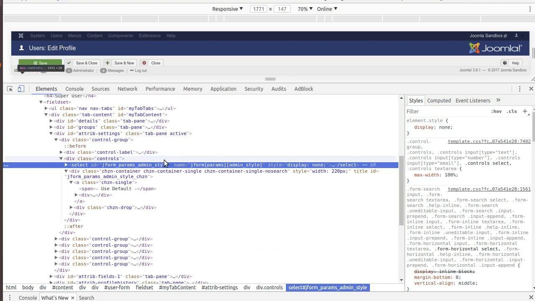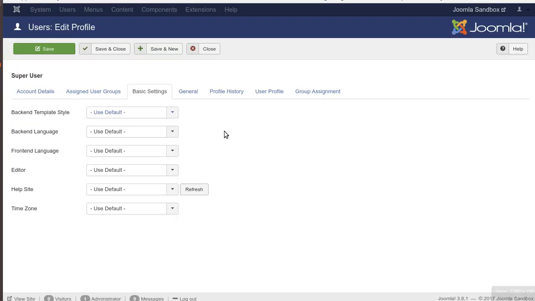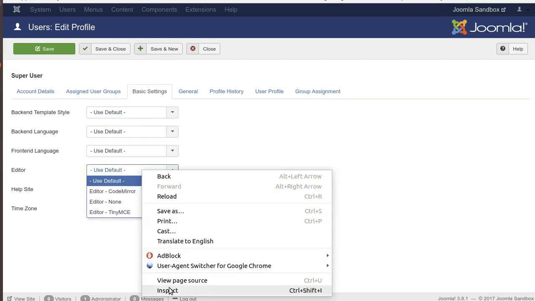And then at that point, you're going to go back just like any other input field, and you're going to find the name attribute, and you're going to piece together a dot path based on any of the names that are within brackets. So in this case, it is params.admin_style. That's the dot path for this field right here, backend template style. So editor.